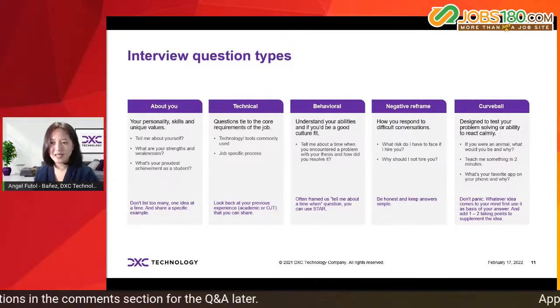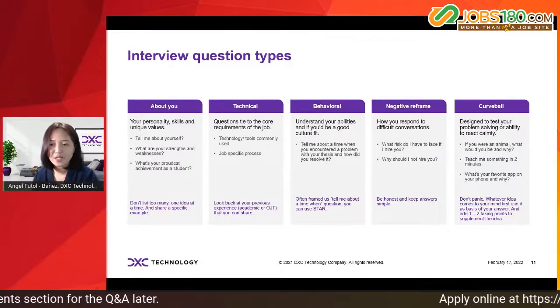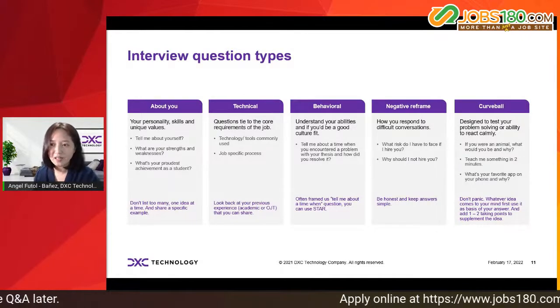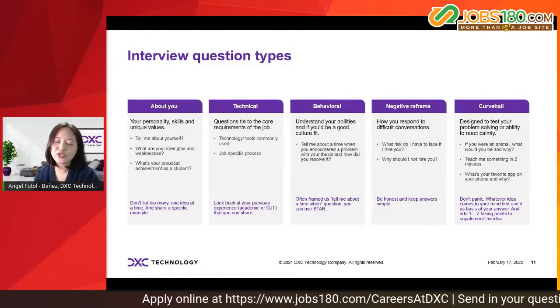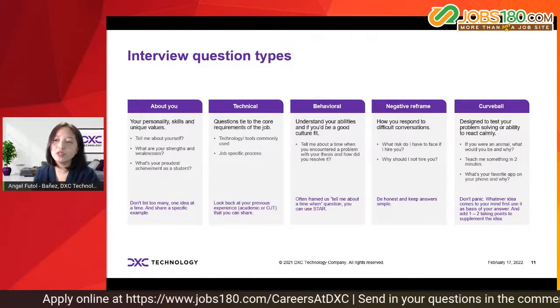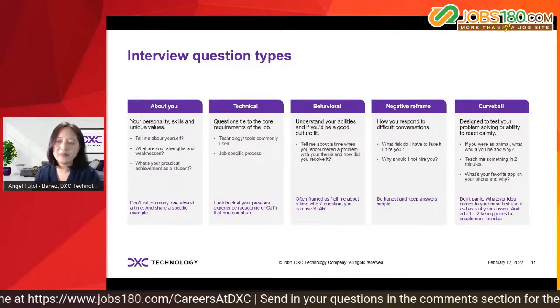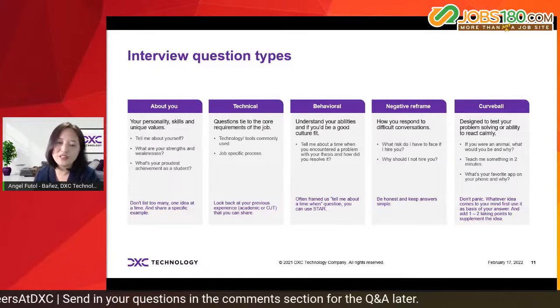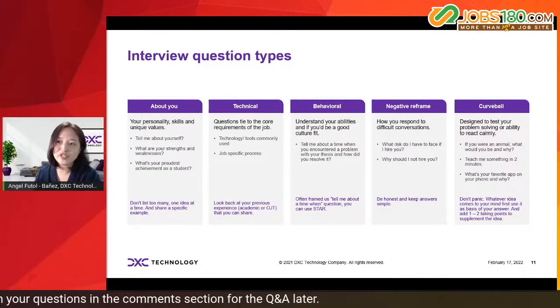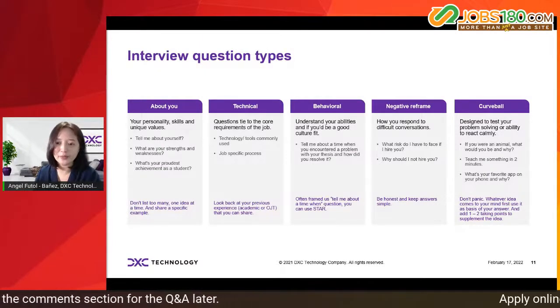So when answering this, don't list too many. One idea is enough. So one idea at a time actually. And when you share something about yourself or you explain a strength, don't mention too many. Just again, one is enough. And just share a specific example where you demonstrated that skill or value, that would be good.